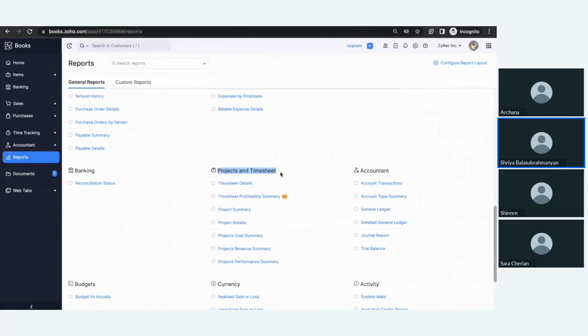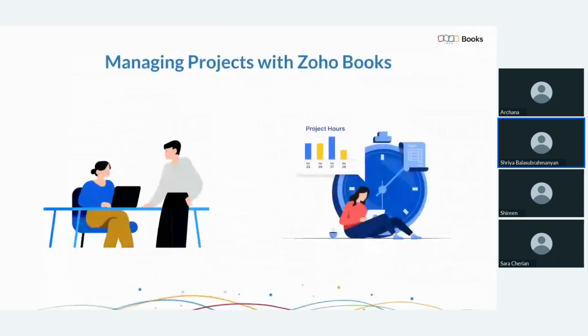These are just a few features with managing your project accounting with Zoho Books. Now, let us see how to create and manage a project in Zoho Books.